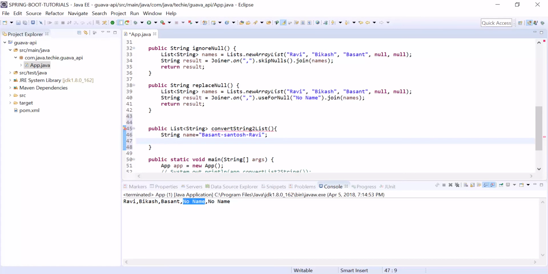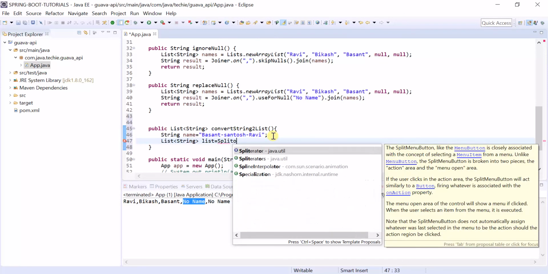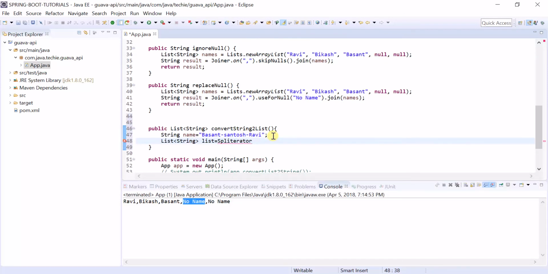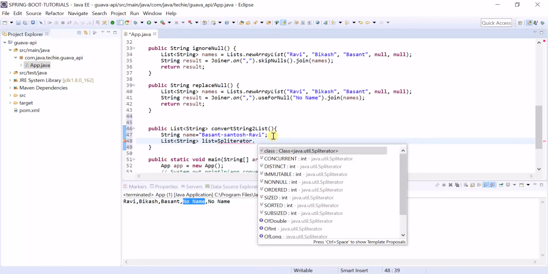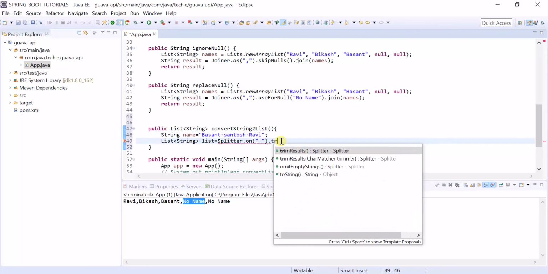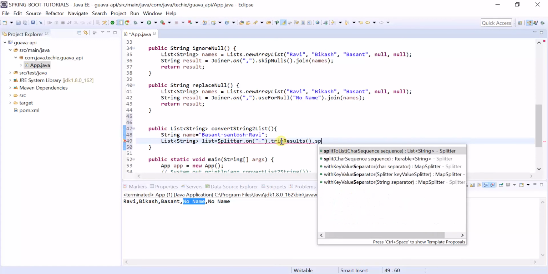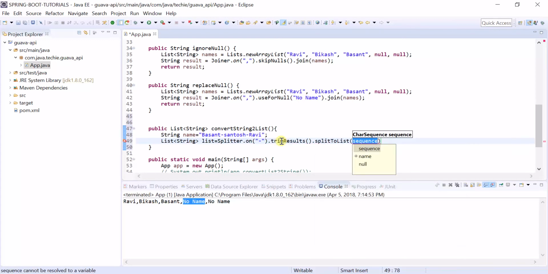For that we need to use the Splitter. We want to convert it to a list of string, so write equal to Splitter. Splitter is one class. Splitter dot on character separator, we have the separator as slash. Write this, then we want to trim if there is any space. Then splitToList, split this string to list. The method name is also self explanatory. Then pass the names. Now return the list.